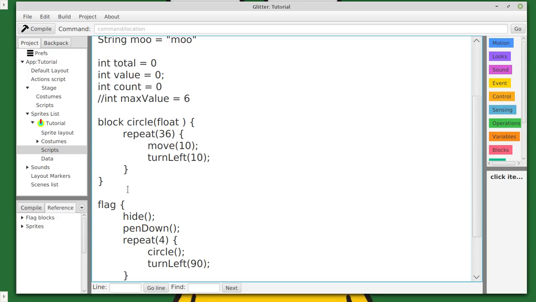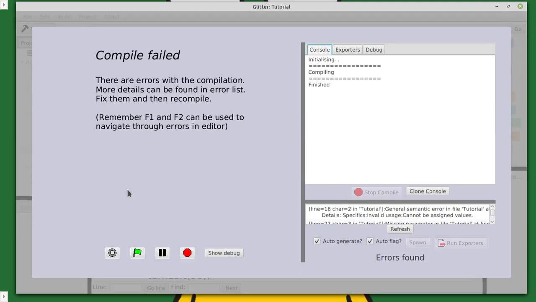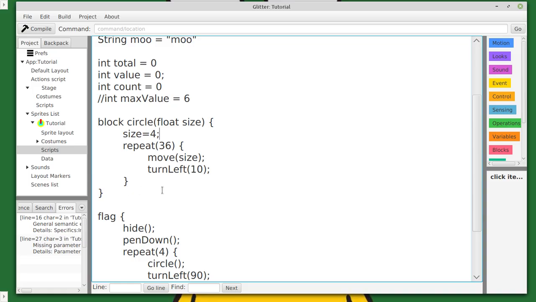But we'll take size, and then we can move size. So we can use this. This is a parameter variable. The only thing that is different between that and a normal variable is that you cannot currently, or at least I don't think you can, reassign the value. You can't in Scratch anyhow, so it might compile. Cannot be reassigned values. All right, there we go.